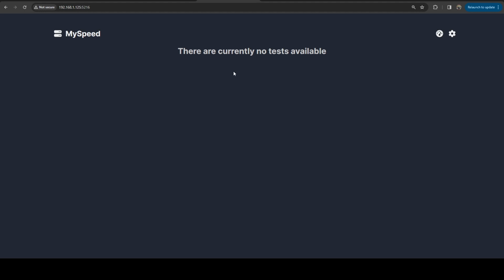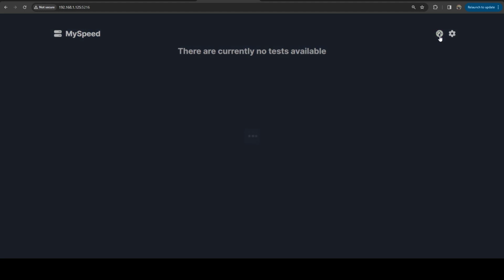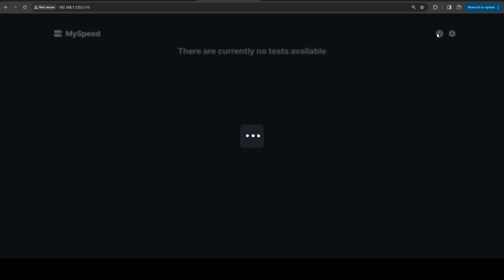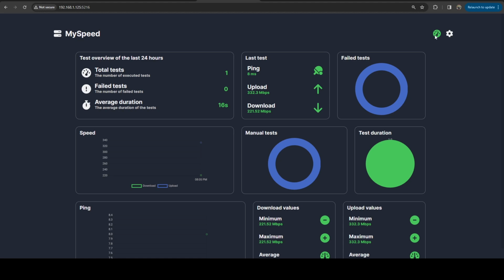We can run a quick test if we want, so we're going to do that real quick. You just hit this button up here, and this will run a quick test of your internet speed. So if you just want to use this utility periodically to check your speed, you can do that by just coming in here and hitting that button. We're going to let this run, and we should be getting around 300 meg up and 300 meg down. And here we can see the speeds are actually not what we expected. We've got 332 up, but right now we only have 221 down.